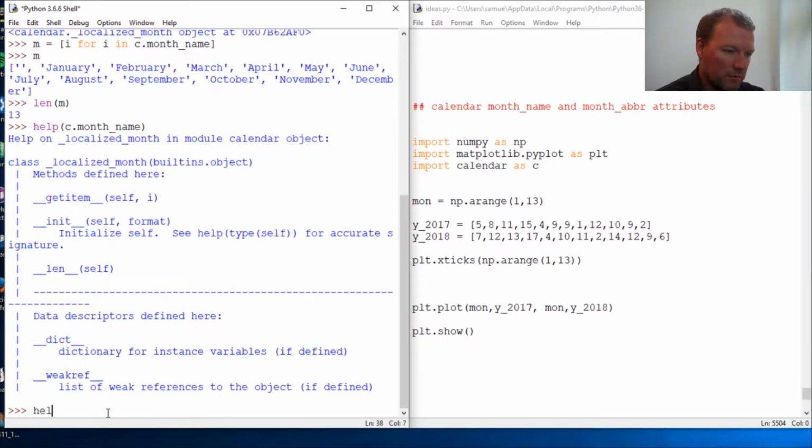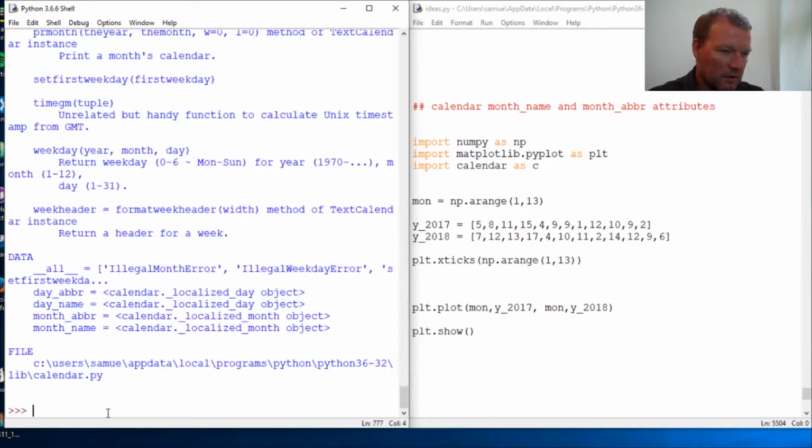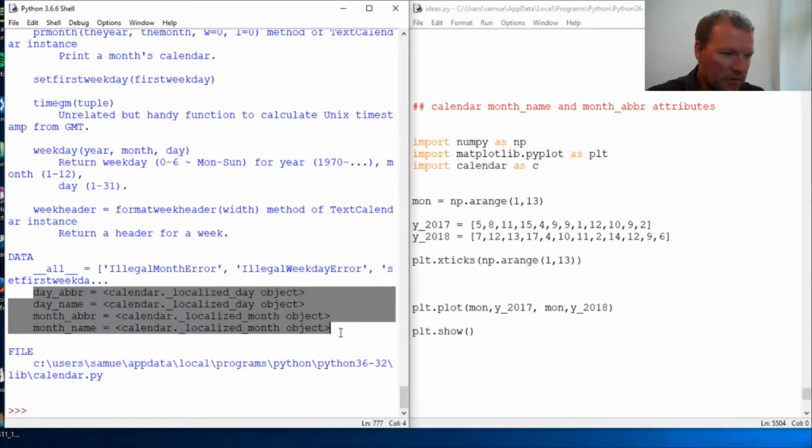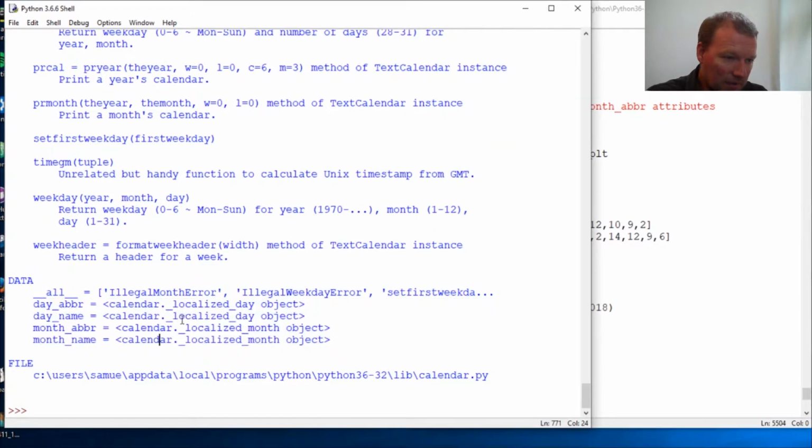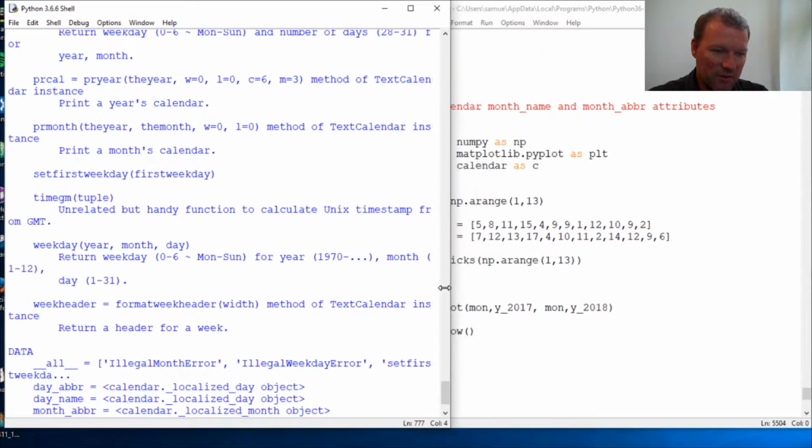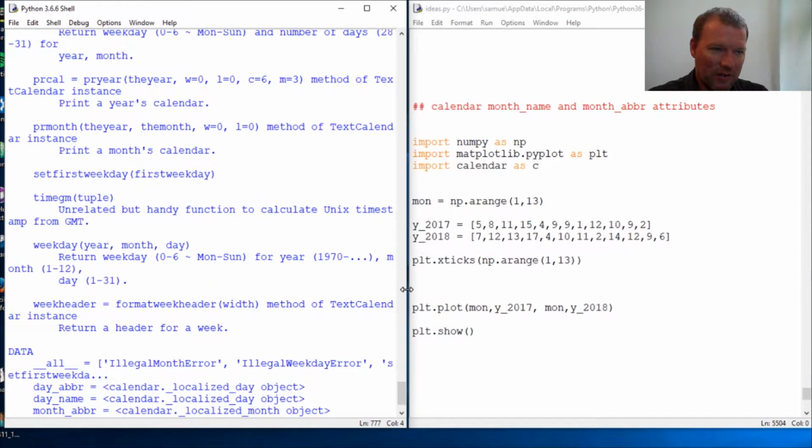Help on C. There we go. Here are the attributes. It's an object that has 13 items, with an empty string first, and I'm going to show you why that's important to know because of what we're going to do and how we're going to change this. We're going to change this right here.